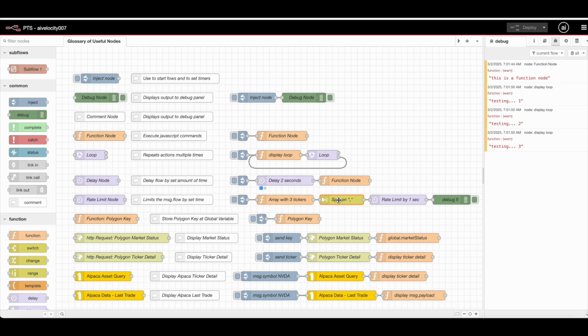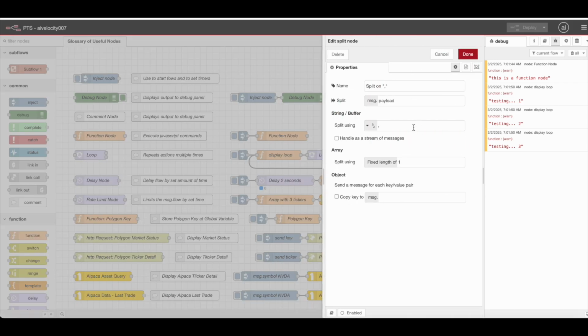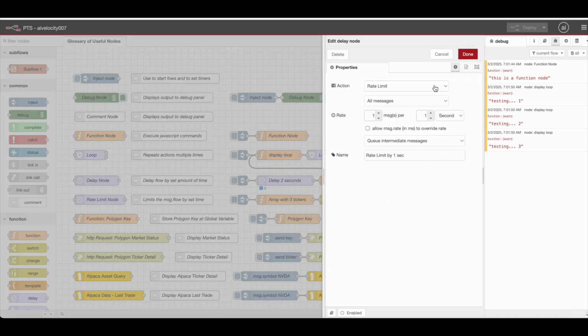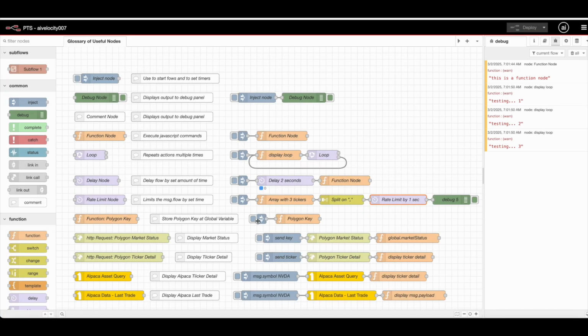And I'm going to split this array. By the way, I'm using the split node here, which you'll find to be a very useful node. In this particular case, you're splitting on the message payload. I named it here, and then I can split on a string. You could send this as a stream of messages. In this case, I'm splitting on the comma separator so that I get them one at a time. I'm going to rate limit 1 per second and send that to the debugger. So now we see each ticker is being sent 1 per second.